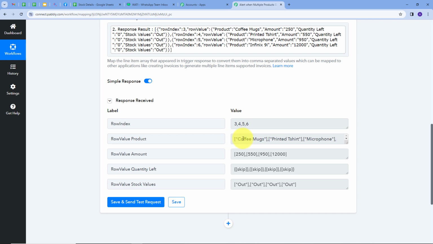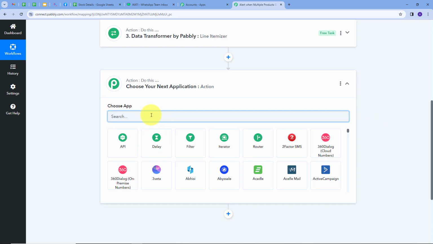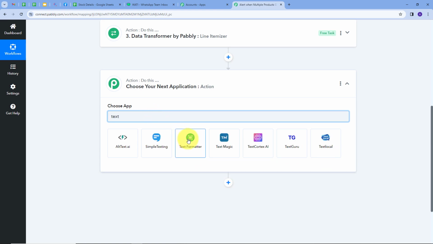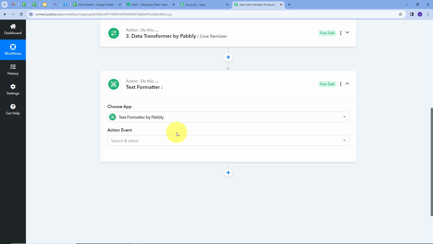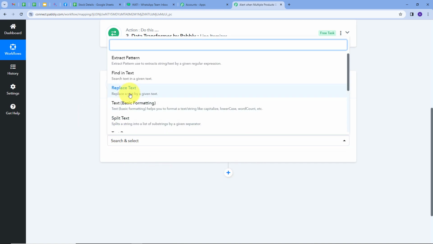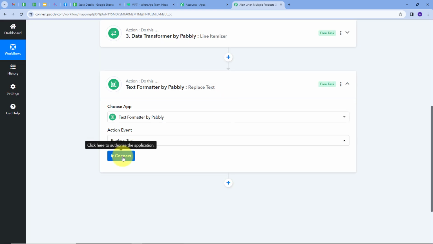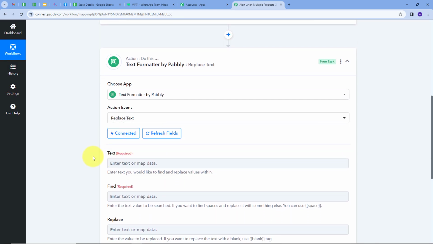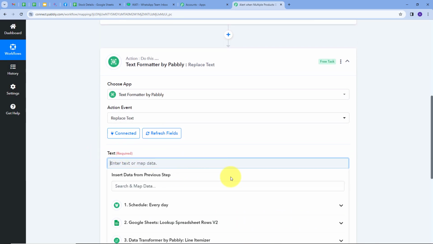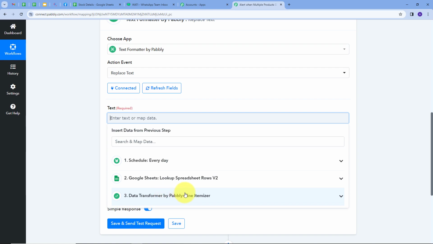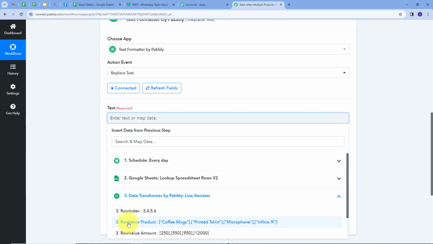So for this, I'm going to use another actions tab. And in this actions tab, I'm going to use text formatter, which is another tool that Pabbly offers. And here I'm going to give an action event. So I'm going to open this tab, and replace text will be my action event. So I'm going to connect this. Now I have to give my text. So I'm going to click here. I'm going to open the response of data transformer by Pabbly. And I'm going to use this product value. So I'm going to map this.